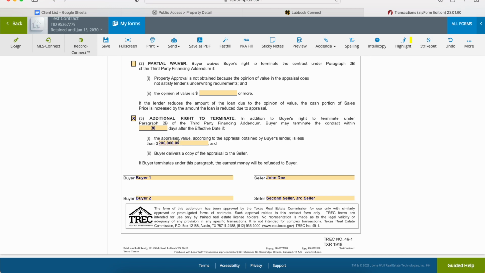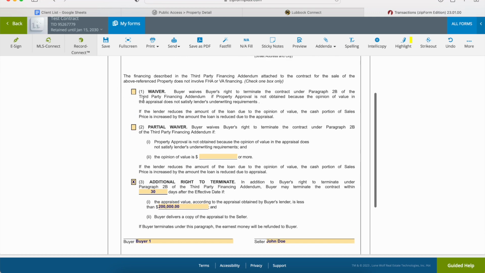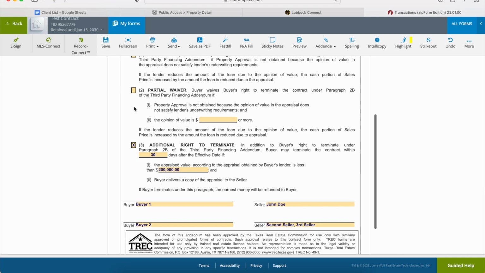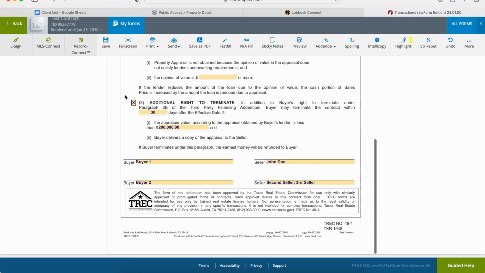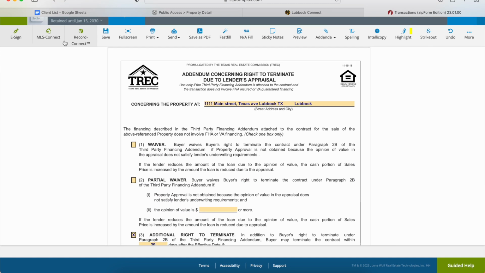So if the property appraises below this and then you deliver the copy to the seller that the appraisal is low, you can terminate and you can get the buyer's earnest money back. This is the most protection for your buyer, middle protection, and the least protection for the buyer. If you represent the seller, best case scenario, pretty good scenario, and normal buyer's protected scenario. So this is the Addendum Concerning Right to Terminate Due to Lender's Appraisal.